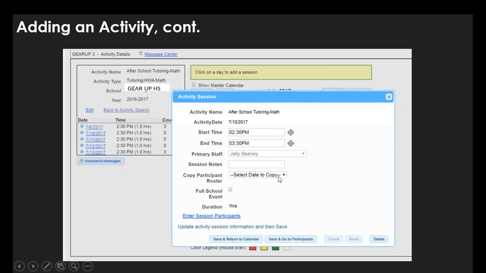You can also select a date to copy. So if you have multiple days where the same students are showing up every day, you can actually copy that to another date. You will need to go in there, though, and make sure that you've added the students that have participated on that day. Otherwise, they're not automatically added, so you'll have to mark that they attended. And that's just to make sure that you don't just add students without showing their attendance.